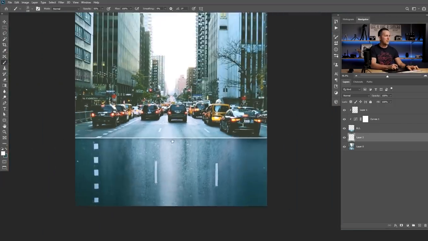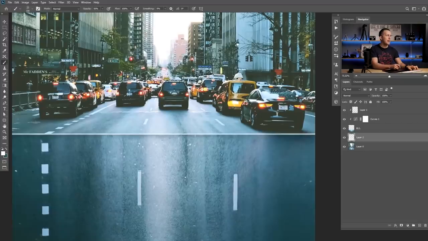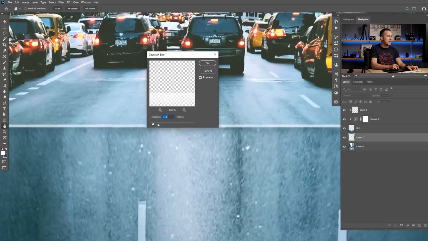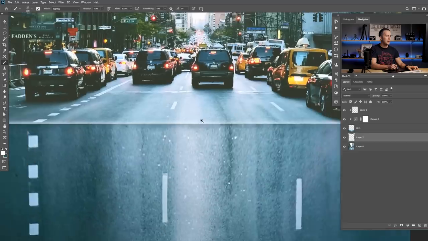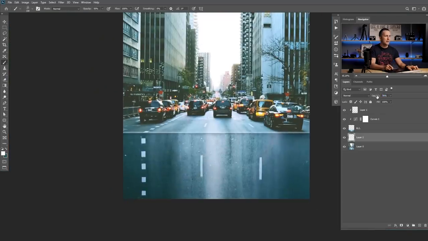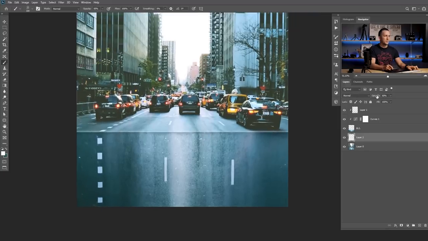If I deselect, I have this line right here, but now it's too much and I need to blur it. So I will go again to Filter, Blur, Gaussian Blur, and maybe blur it even more. So you can see, to blend it a little bit better, like this, and maybe lower the opacity. So now I have a really nice and cool transition. This is before, this is after. I love this type of transition.